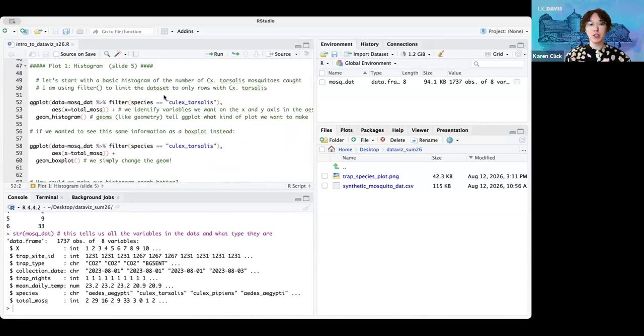So for building a ggplot, we start by giving R the command that we should use ggplot. That's this right here. We tell it what data we're going to use. So data equals mosquedat. And I've used filter to tell it I only want to look at Culex dorsalis for now. We then have our aesthetic command, which tells R that on the x-axis, I want to look at the total number of mosquitoes.